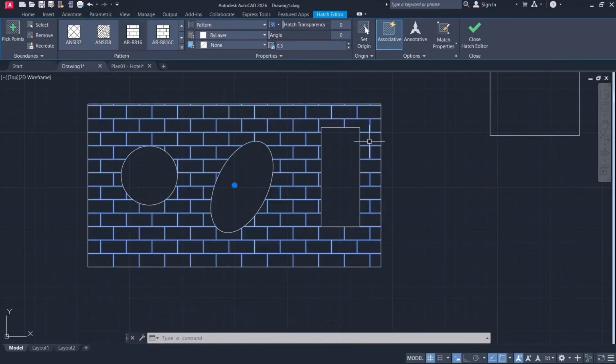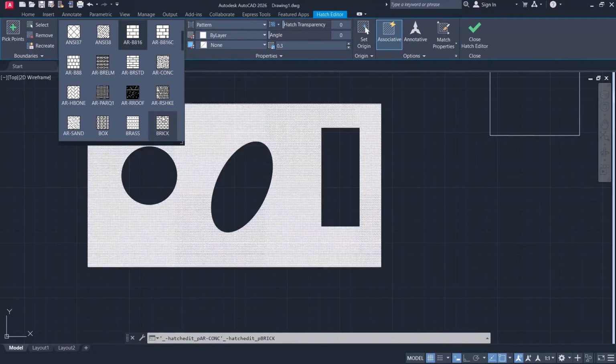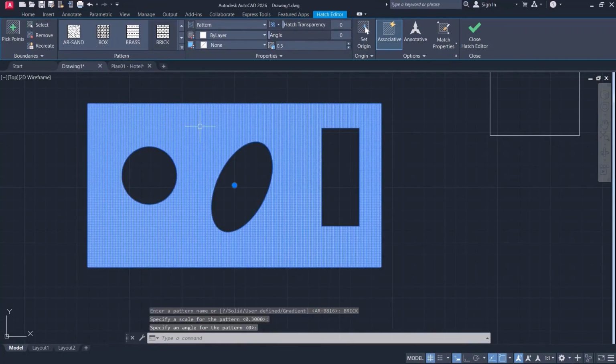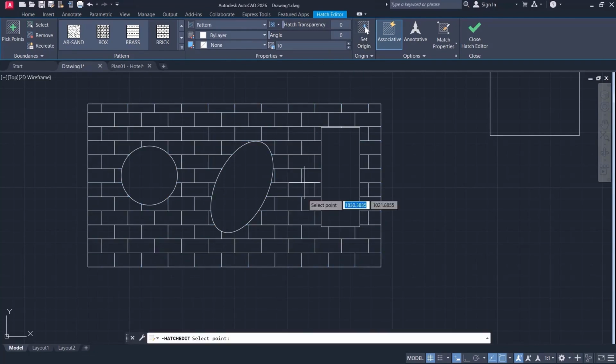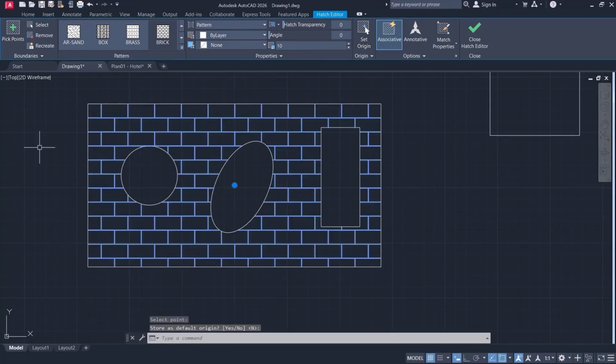I can also select other patterns like brick. You see, it's very fine. What's the problem? You already know about the scale issue. If I set the scale to a value of 1, it appears far too small. Conversely, if I adjust it to a value of 10, it looks right and proportionate.